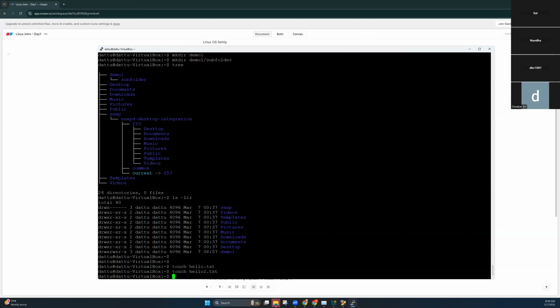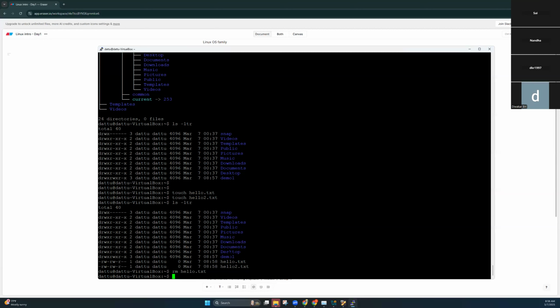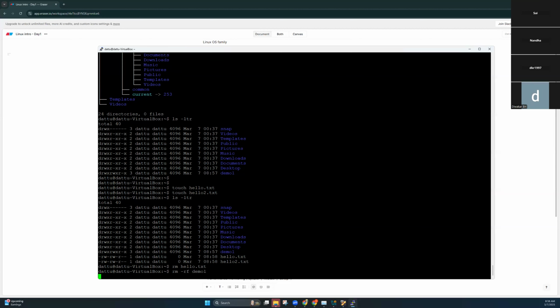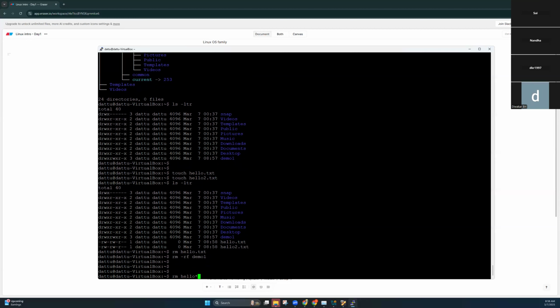So I'm going to show it with ls -ltr. So it is showing my files. So what I'll do, I'll give rm hello.txt. So rm is the command which is used to remove the file. Let's say if I want to remove the directory, I need to use rm -rf. So it will remove the entire home directory. And let's say if I don't want to specify the full name, I can specify the wildcard. So that will be like rm hello.